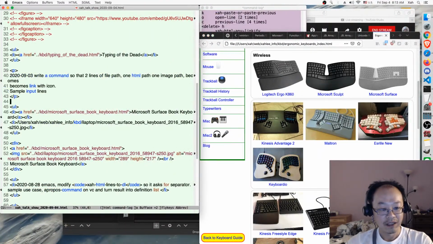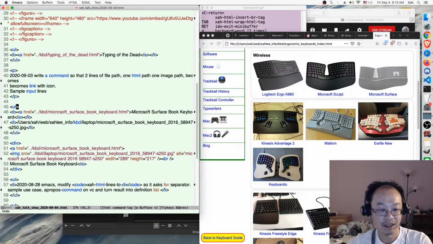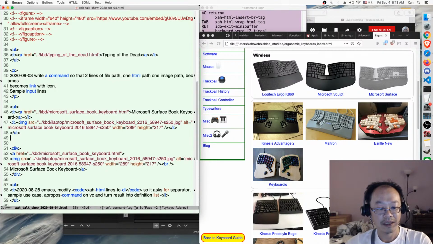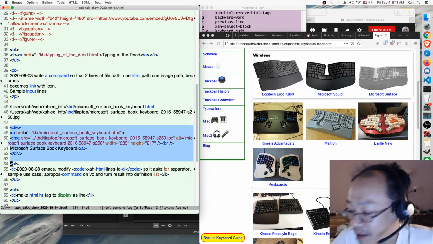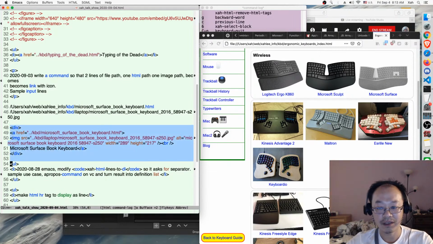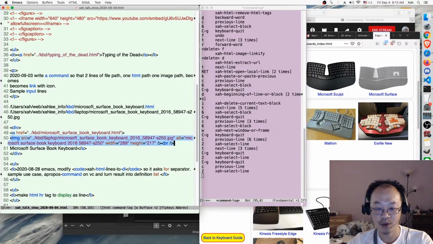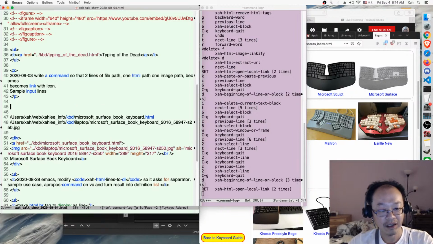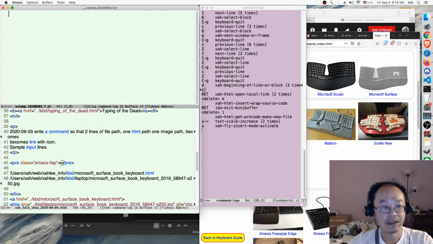So back to here. I want to turn 2 lines of file path into this. Hold on a second. Copy that 2 lines of file path into this. So what this looks like is basically you have an HTML link, starting here and ending here, and in between you have an image file link. That's what we're going to do. So let's do this quickly. Emacs Lisp. Let's open a new empty buffer and define a function.